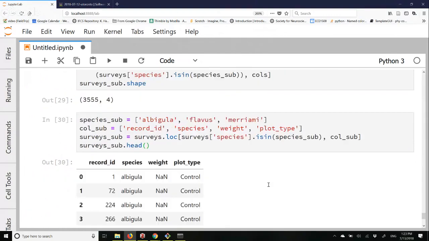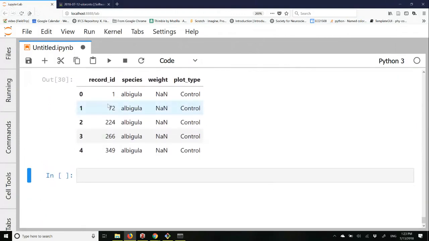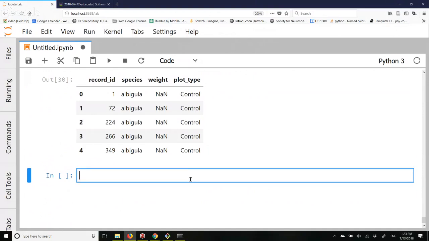Okay, this is better. So if you look at this, we have the record ID, the species, the weight, and plot type. It's a smaller version of your surveys. So from this, we're still on the preparation. From this, imagine you want to find the relationship between the mean body weights of each species with different plot types.